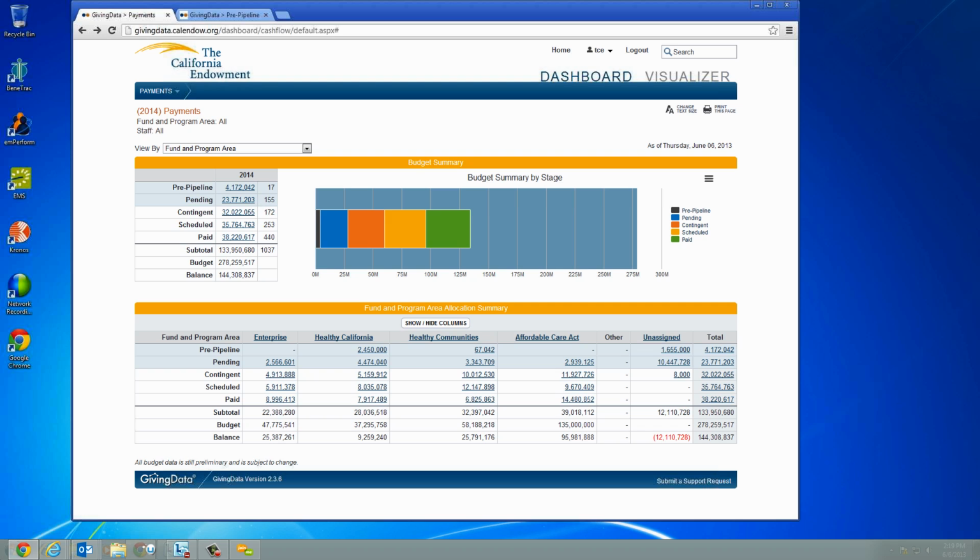So just real quickly with this table, the data is also reflected in this chart here. You can see each stage is represented by a color, starting left to right: pre-pipeline, pending, contingent, scheduled, and then paid. And the budget appears on the chart as well as this blue shading in the back. So this is really the target number, and this shows you the progress against that target.